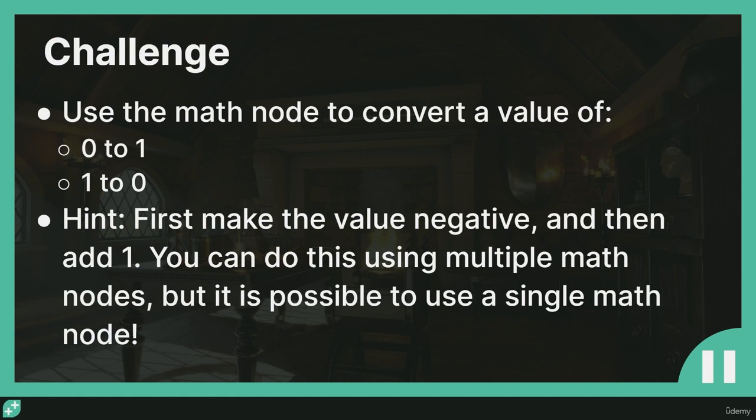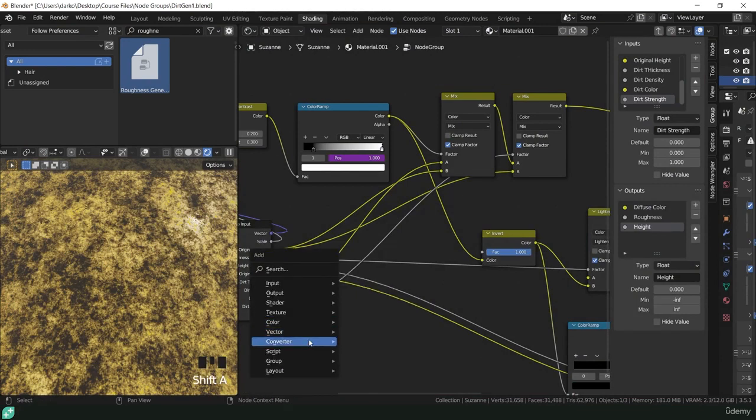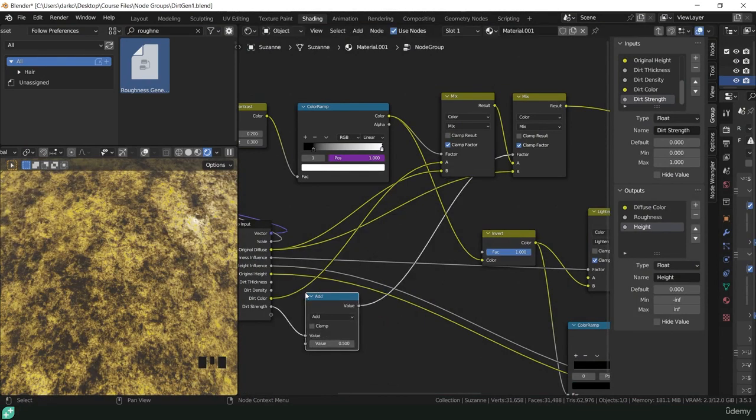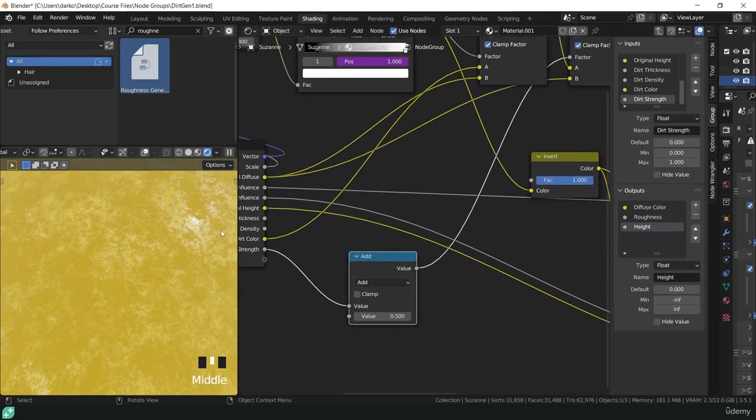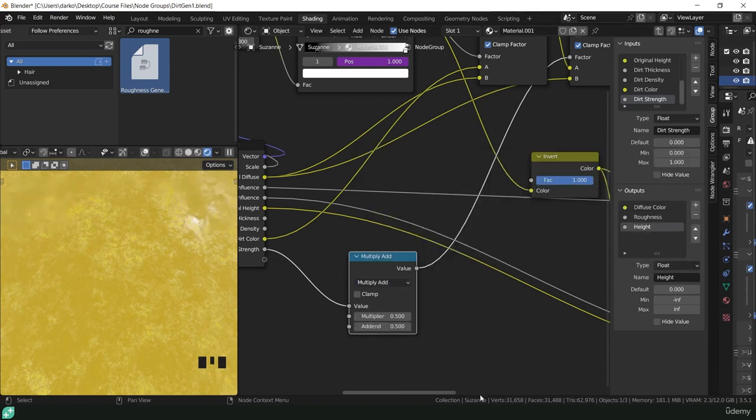Okay, so I hope you got on okay with that challenge. Hope you managed to find the correct math nodes or even a single node to do it. I'll show you how I would do it with a single math node. So the way we're going to do this is we're going to do math, plug this in. Now, if we have a value of 0 going in there, we want a value of 1 coming out, or I should say if we have a value of 1 in here, we want a value of 0 coming out. So we're going to do a multiply add. We're going to multiply by -1, and we're going to add 1.